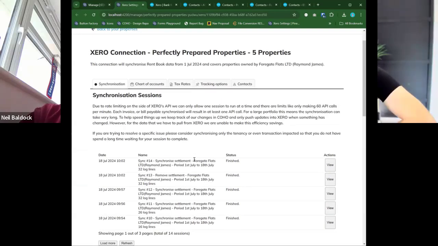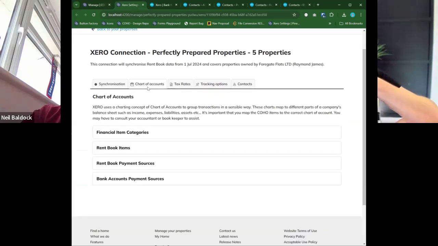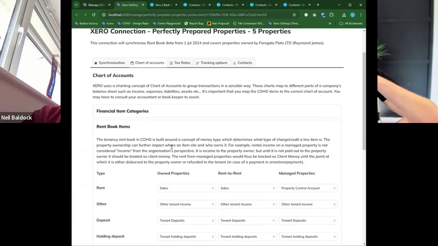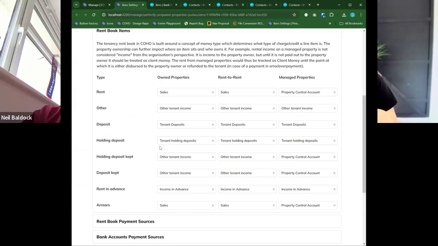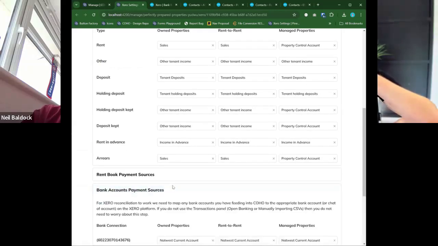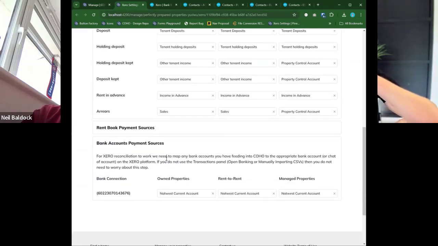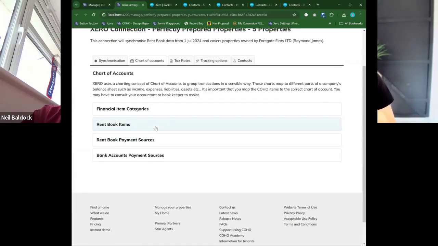If you've used other tools, you may be familiar with the concept. There's not really any way around being forced to map your chart of accounts to your rent book items, for example, since every person's Xero account will be different. This is the example account we've created. We've got managed properties, so you have a property control account. We've got owned properties in this portfolio, so that would be direct revenue. And you also have to set up your payment source. All of this allows Xero to know where the money's going to and where the money's coming from.